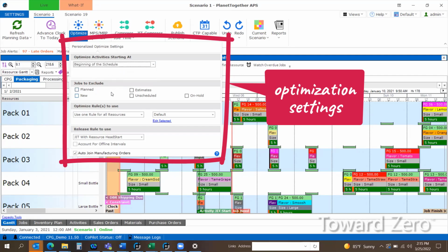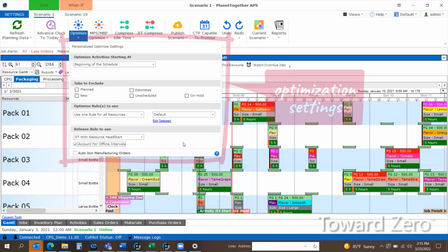Jobs to exclude will allow you to flag certain job types where the Optimize will not place them on the schedule and reserve capacity. Optimize rules allows you to select the different Optimize rules that are already established in your settings, as well as edit them here. Release rule to use allows you to select the start that you want to apply to your Optimize. You can also auto join orders if you have that feature turned on.